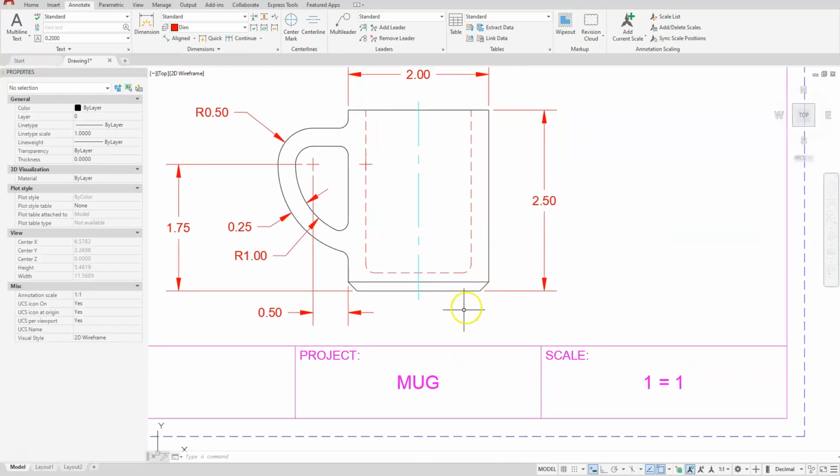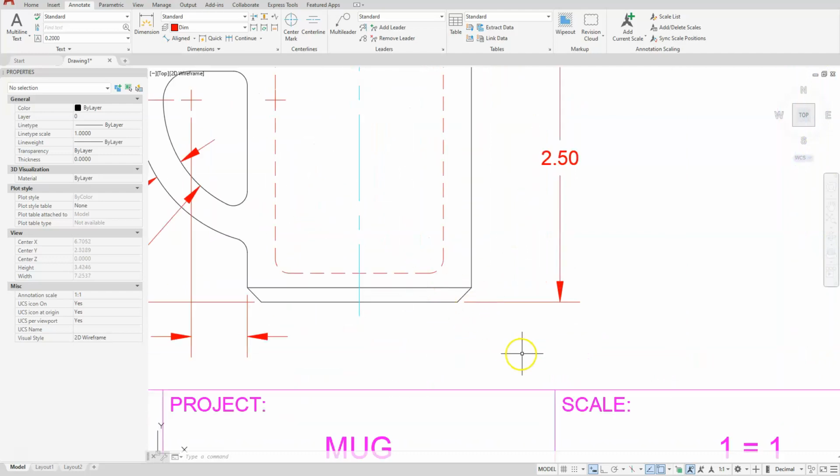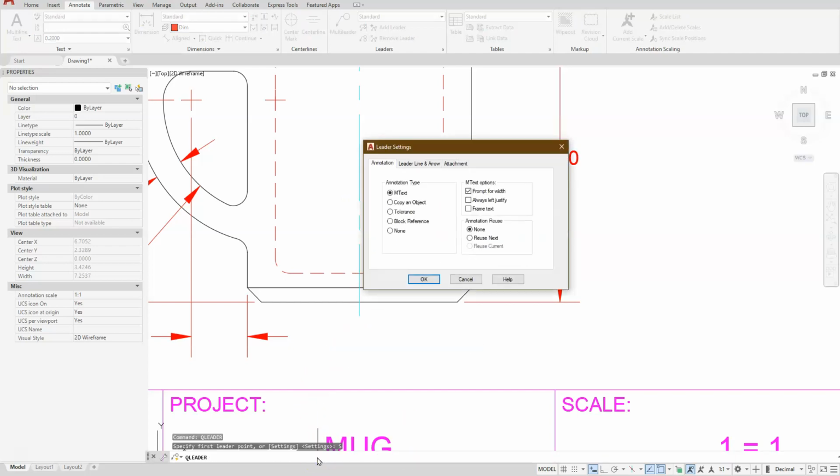For the dimension along the bottom here, this is going to be created with a leader. You have two options here. You can set up a multi-leader. In this case, I'm just going to use a quick leader since I'm not creating a lot of them. I'll type in QL, and that's the shortcut for quick leader. I'll take a look at my settings. Inside of the settings, I want M text, so that is correct. Underneath my lines and arrows, I want my leader line to be straight. 3 of them is fine.